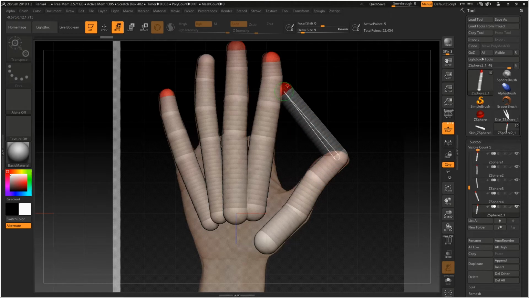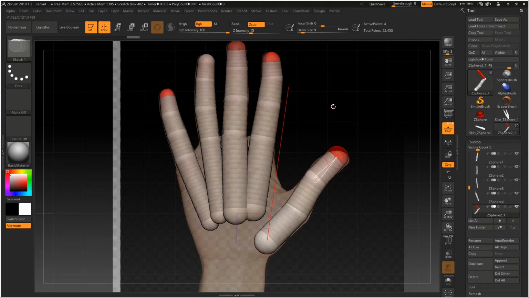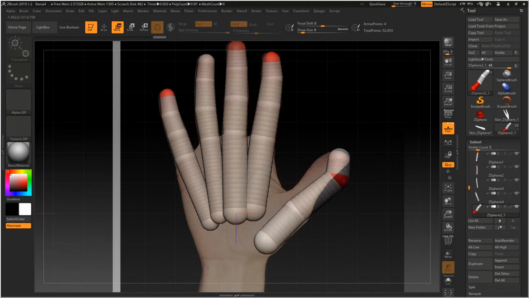So we're going to get this, and we're going to go, let's draw Z sub, and then we're going to get rid of that, pressing Alt, and go back to Z add. See the bones on the thumb quite well, so that helps.